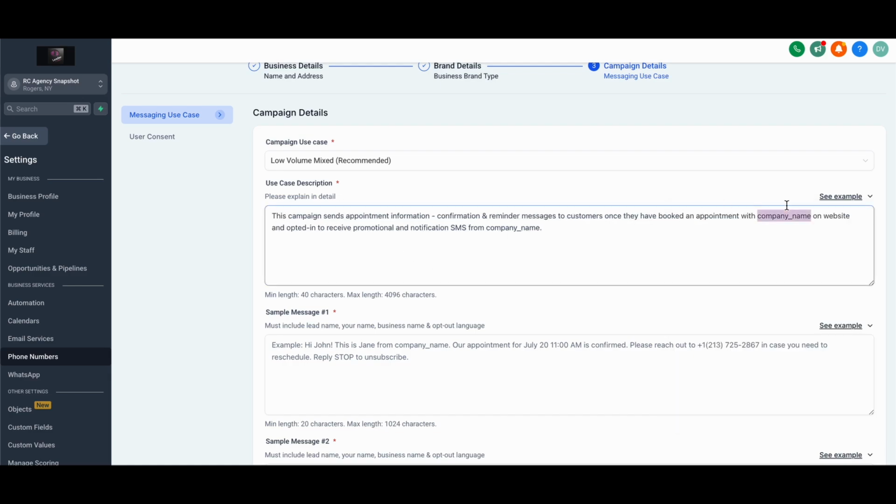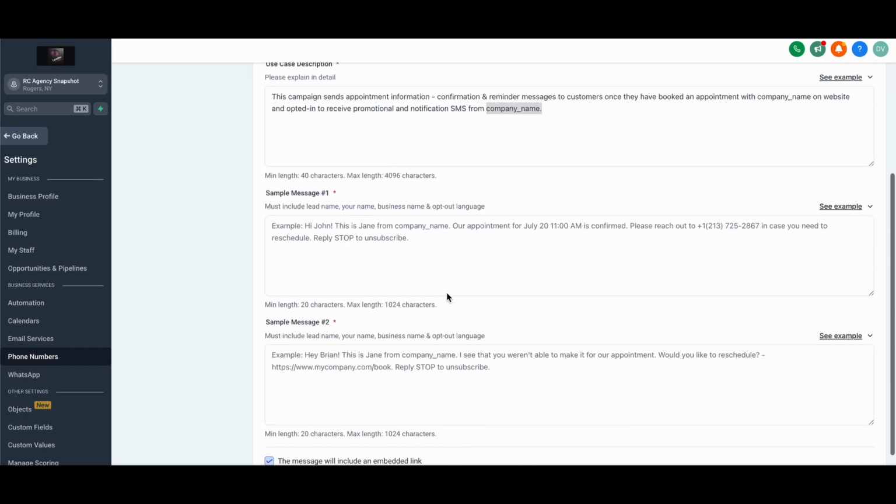So for example, I already pasted the first template. Please make sure that you read the template and change these details with your company name, because if you leave this template as it is, it's going to be rejected. Next up, another important section here is sample messages.